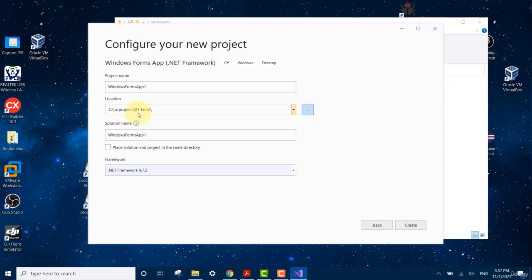All our projects will be organized in a very neat way by putting numbers in front, so that when we look for our folders, it will be neatly arranged in chronological order. After that, let's give a name to the project by changing the name here to Hello. And then the default is .NET Framework 4.7.2. If it's different for yours, just accept the default and then click on Create.